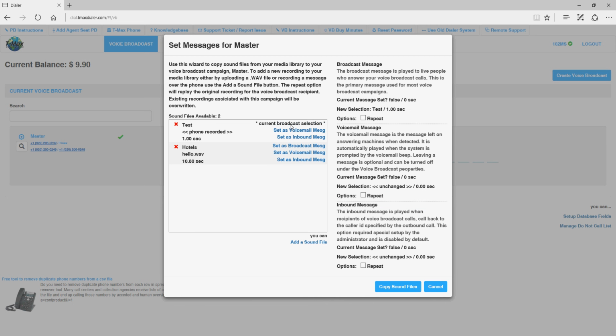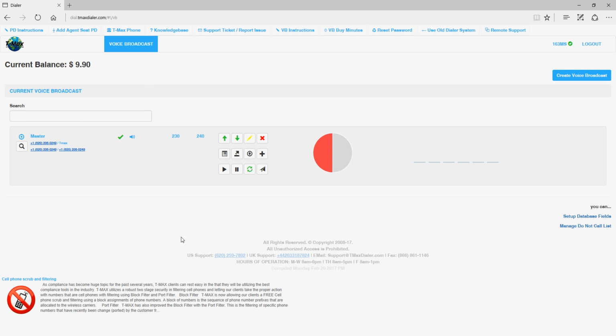So now I want to attach my first message for my broadcast, which is live people, and set as voicemail message. I hit the second one, and then I hit copy sound file. As you can see now, I have a check mark here, which before I had a yellow triangle. It's ready to go. All I have to do is hit play.